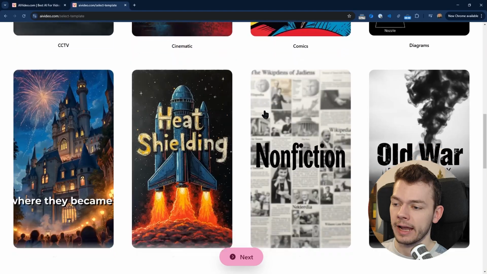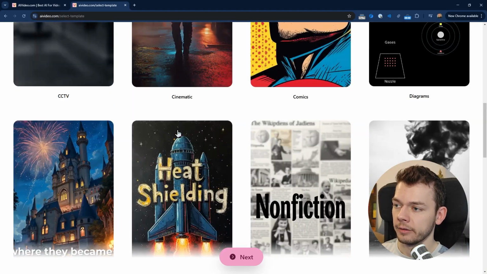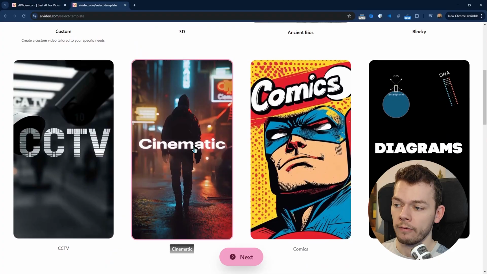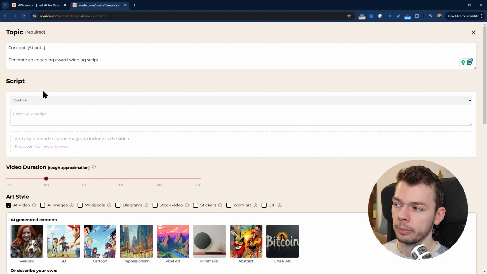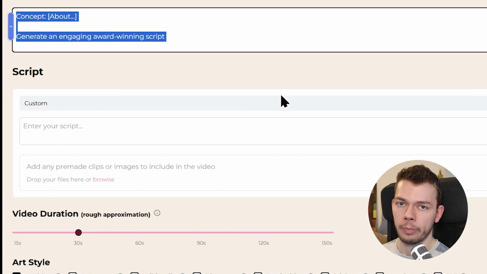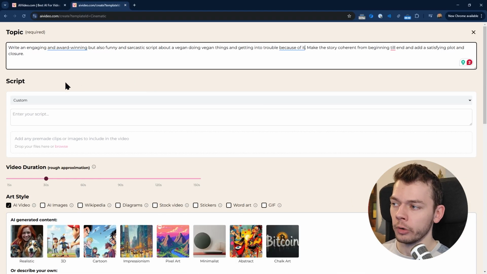And here we can select a template, which are some presets. For example, we can select cinematic if this is how we want our video to look. We can either provide a complete script or we can tell the AI a topic to write a script about. I'm gonna let the AI write one, and I told it to write an engaging and award-winning but also funny and sarcastic script about a vegan doing vegan things and getting into trouble because of it. Make the story coherent from beginning till end and add a satisfying plot and closure.